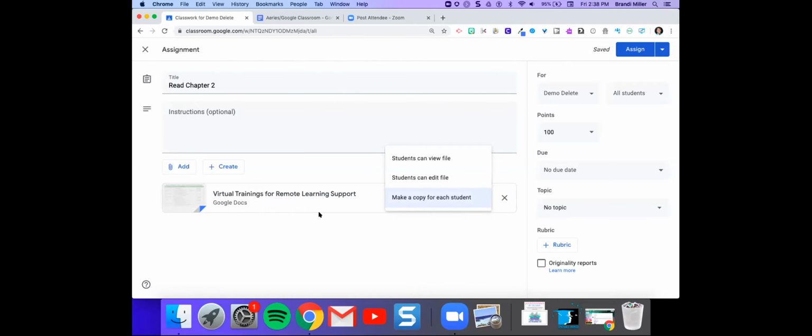Students, right now, if it's set at make a copy for each student, they will have their own copy and they can write on it and type whatever they would like to. And then over here on this side panel, by default, on the For section, it's going to want to put this assignment in the class that you're in. So I'm in this Demo Delete class, and it's going to want to send it to all students.